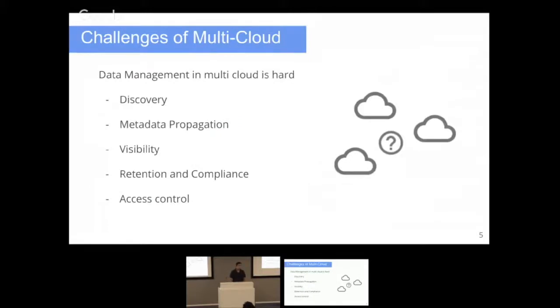As enterprises move to multi-cloud, a lot of challenges come with the movement. Most of those challenges are related to data management in multi-cloud, because the data is moving to various clouds. The challenges are how to discover the data across clouds, how to propagate the metadata associated with the data in multiple clouds, the visibility aspect, like how an enterprise understands how the data is being transported across clouds, retention and compliance, and access control, who can do what when they are in multiple clouds.